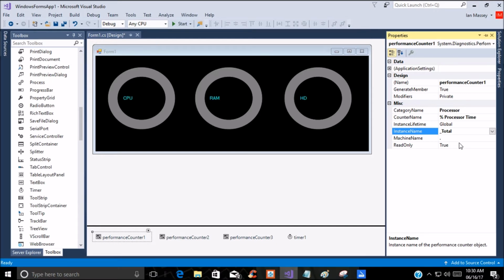Alright, so now since we have this one, and you know that this right here is your CPU, we're going to name this PFC. PFC, that's performance counter, not private first class for all the Army guys watching this. This PFC CPU, that's performance counter CPU.